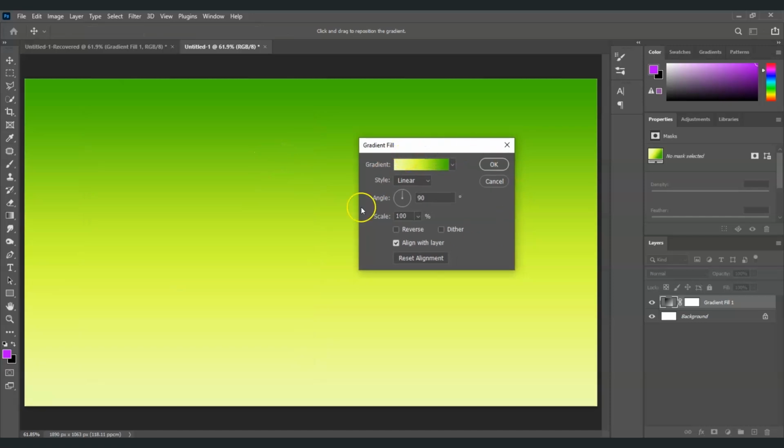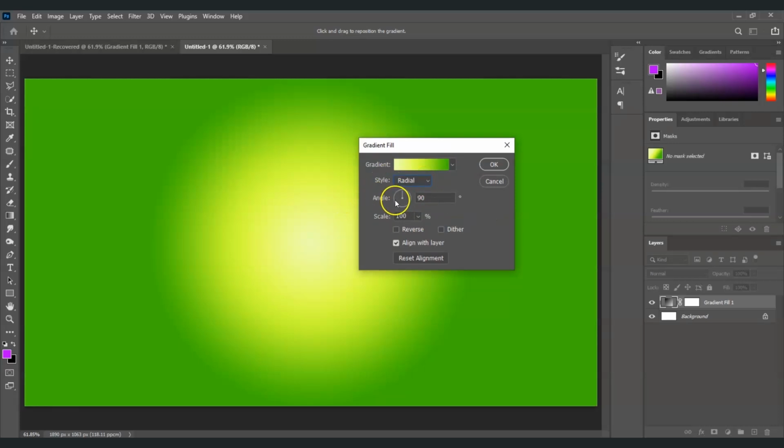So under the gradient fill, we're back here. Go to style. Let's set this one to radial. Okay. So for the angle, 90 degrees, and then hit OK.